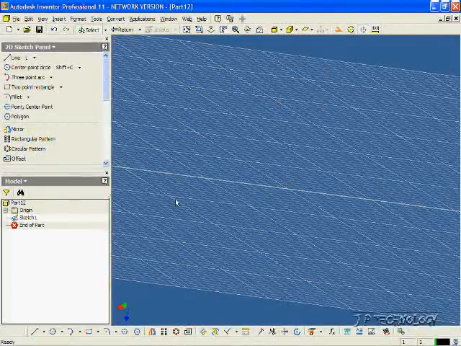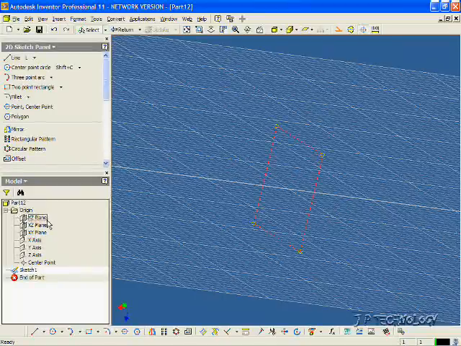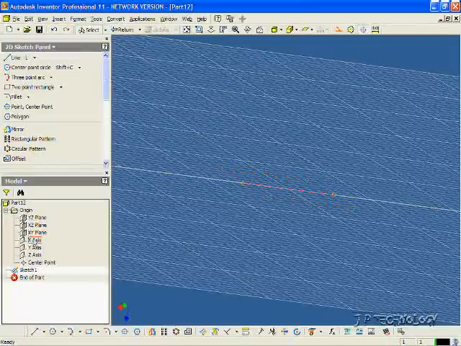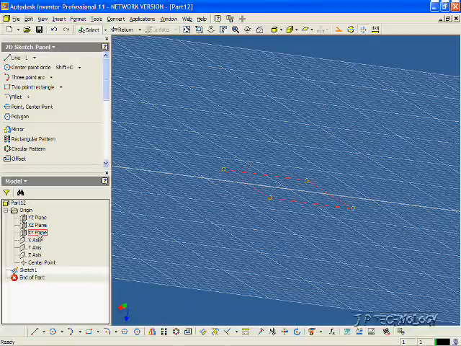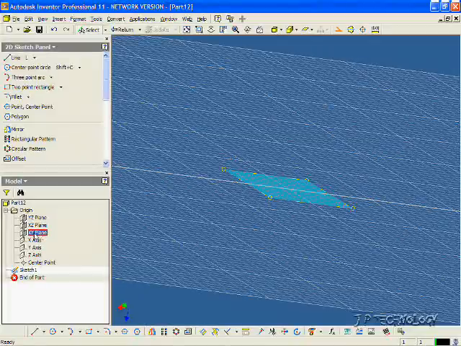And to see what plane we're sketching along, let's open up the origin. And we have the YZ plane, the XZ plane, the XY plane, the X axis, the Y axis, and the Z axis. Now as you can see in this sketch, right now we have the XY plane selected.